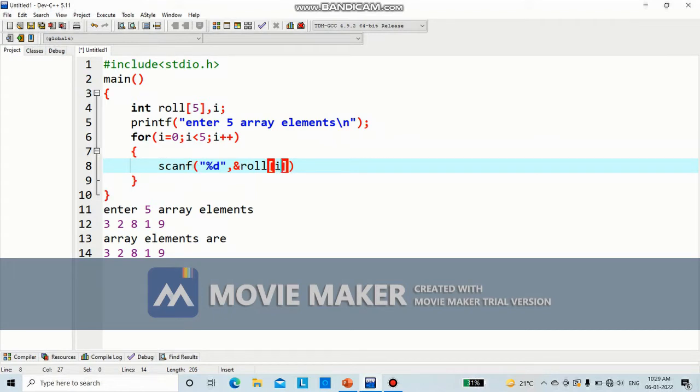So let me explain what is happening here. The moment I write roll of 5, what will happen? 5 spaces will be created. So when 5 spaces are created, suppose this is the index 0, this is the index 1, this is the index 2, 3, 4. So 5 spaces have been created.